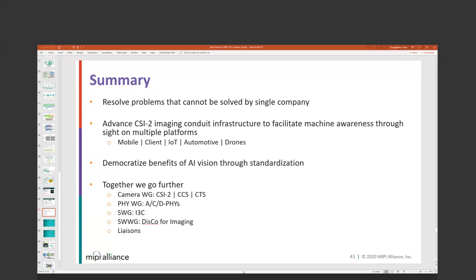And aside from the MIPI camera work group, MIPI also provides the foundation to work with other technical work groups, such as the PHY work group advancing A5, C5, D5, the sensor work group advancing I3C, the software work group co-developing DISCO for imaging, as well as external liaisons. So with that, thank you everyone. I'm going to go on mute and perhaps take questions online.